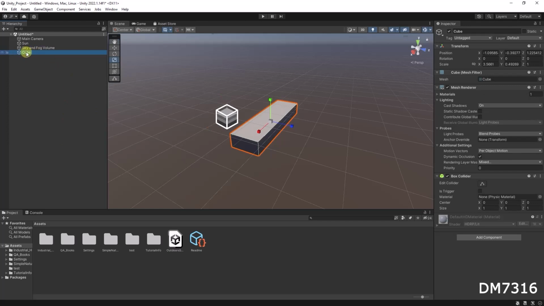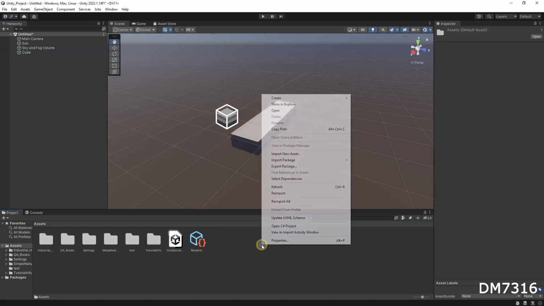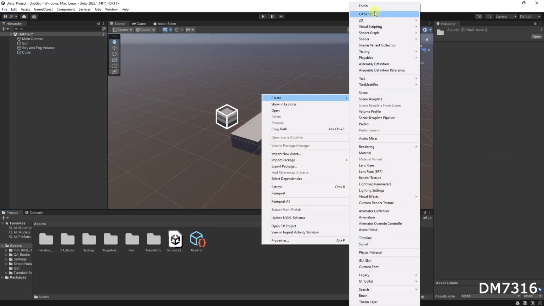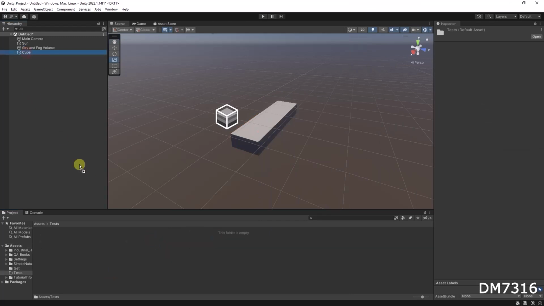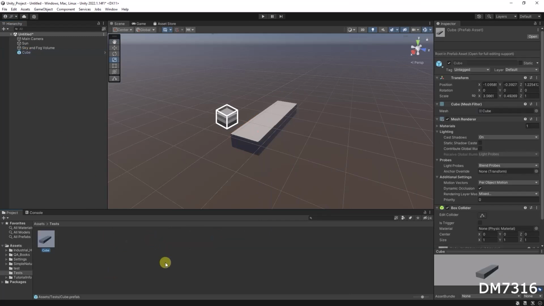Okay, so now what I will do, I will transform this cube to a prefab. So for that I will just drag and drop this cube somewhere in my project. Perhaps I will create a folder and I will call it just test, so I know it's not a very important folder. So I go inside and I move this cube here. So now what happened is it saved this cube, this geometry, on my hard drive in this folder, asset test. And if I select the file, you can see it is written cube.prefab.